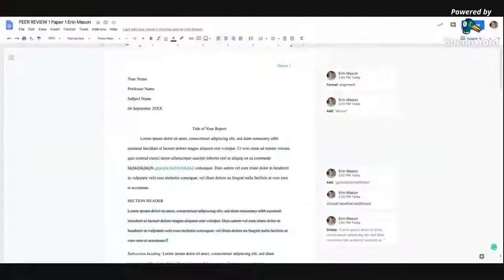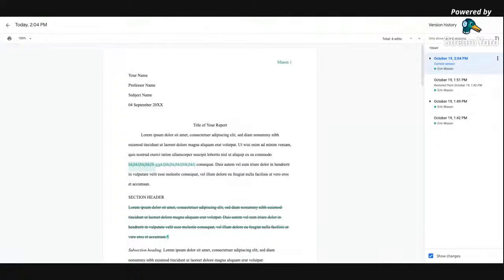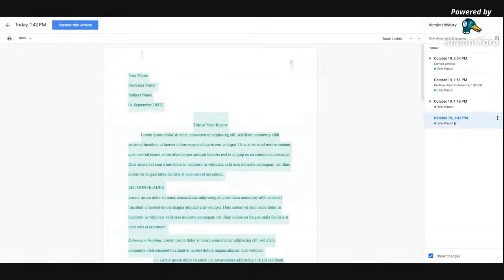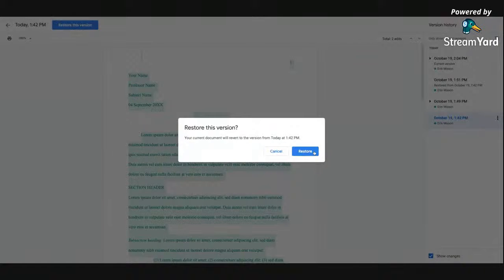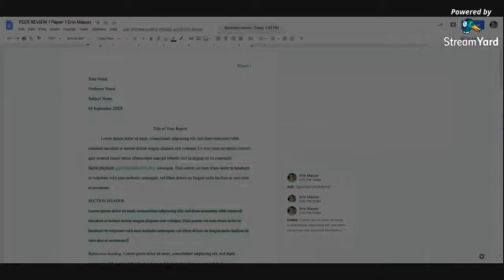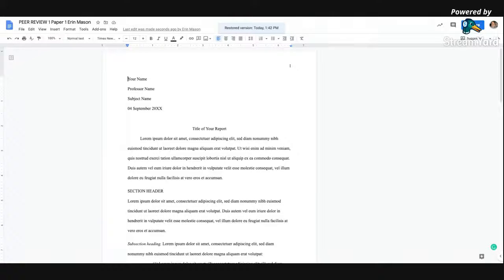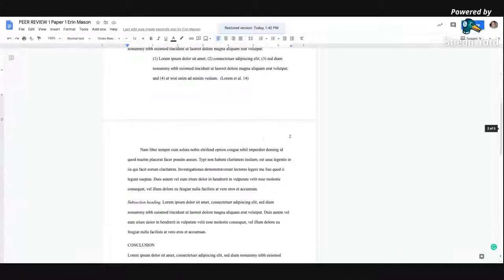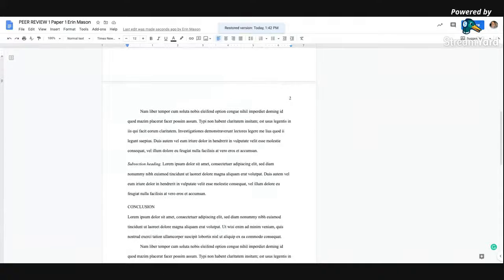So if you are still super worried about screwing something up, it has this feature and it shows the version history. So even if you accidentally deleted a whole paper, you could actually go back and revert it to, and it says, restore this version? Yeah. And you can revert it to different steps in time. And oh, look, all my stuff is back and all my comments went away, because I reverted it back to what it was before.